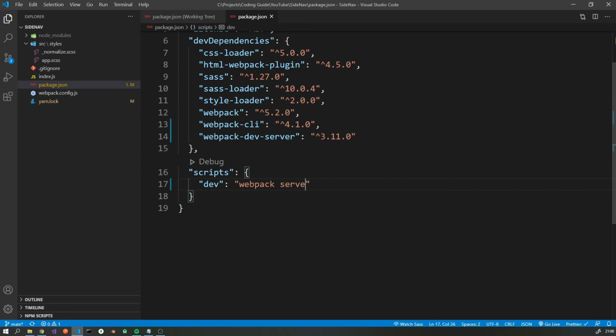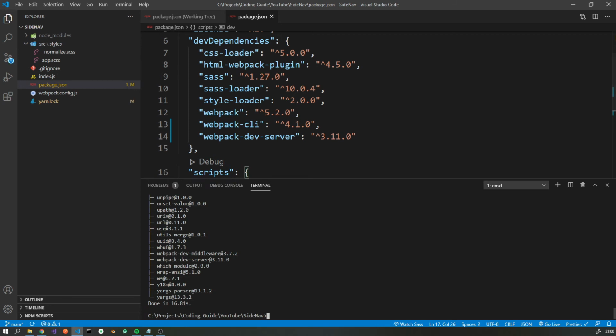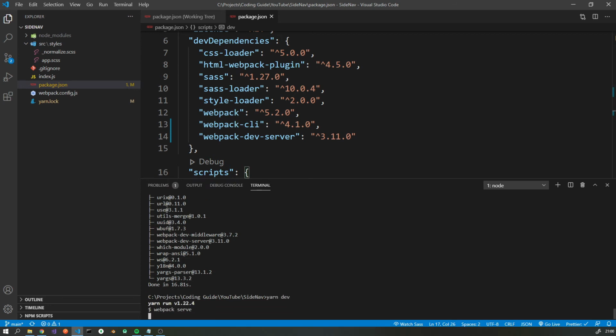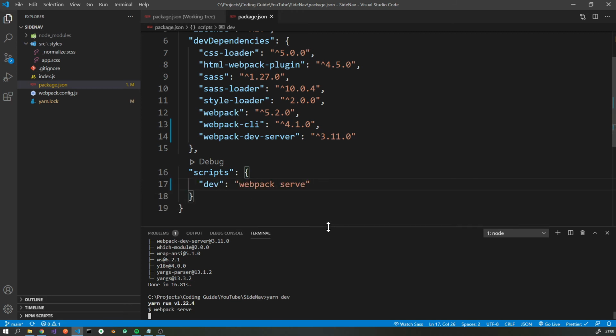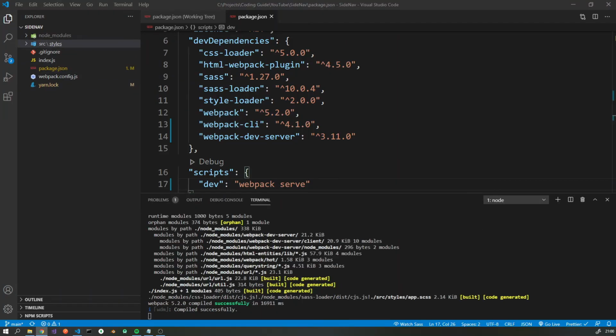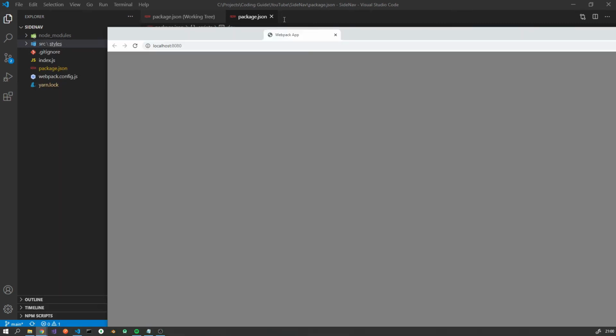Our files will now be served in memory and no longer from the distribution folder. Let's run the command yarn dev. You should see a URL that you can visit to view your HTML file. Note that this URL is different from the URL that the Live Server plugin generated. On my machine, the URL is localhost:8080. When you visit this URL, you should see the gray background in your browser.